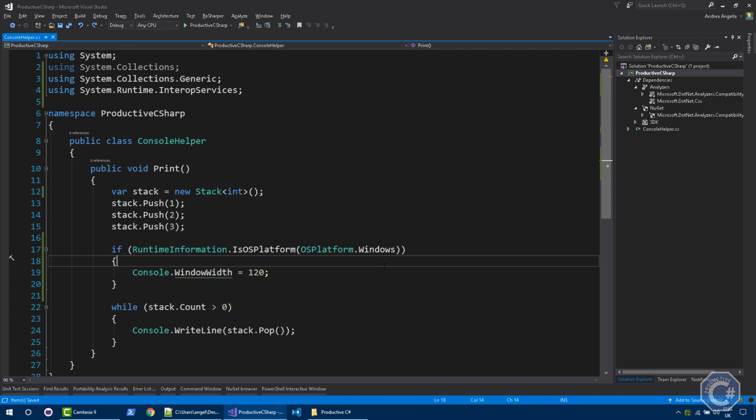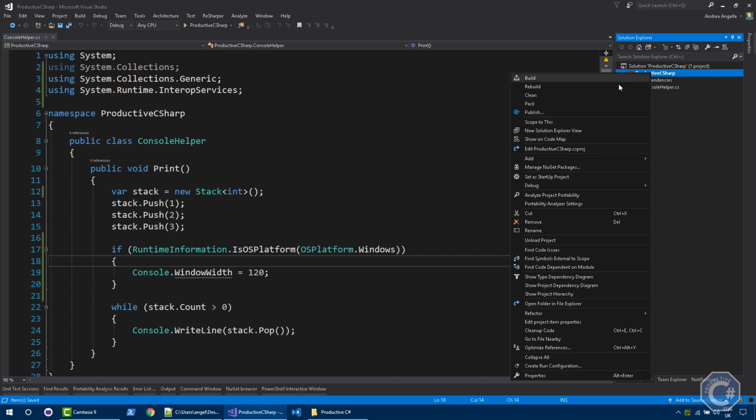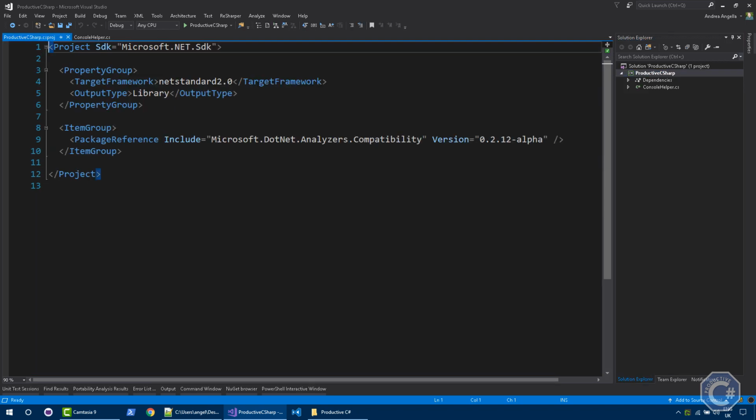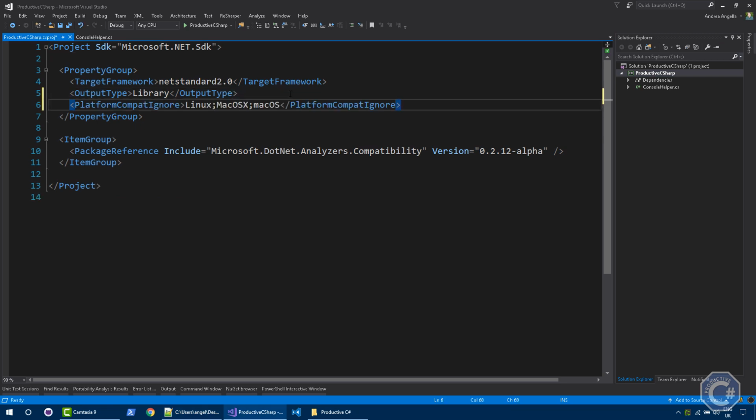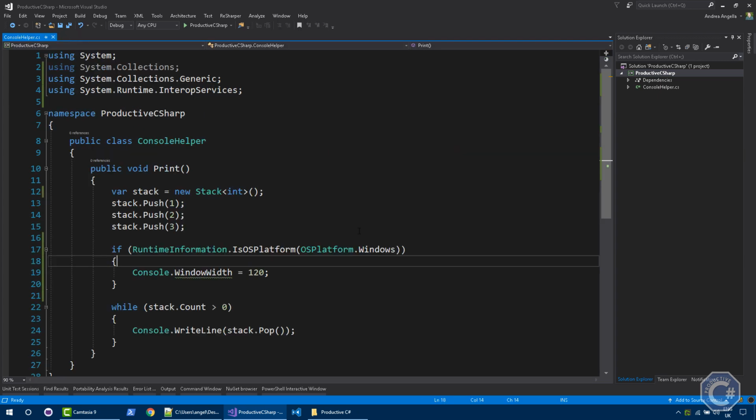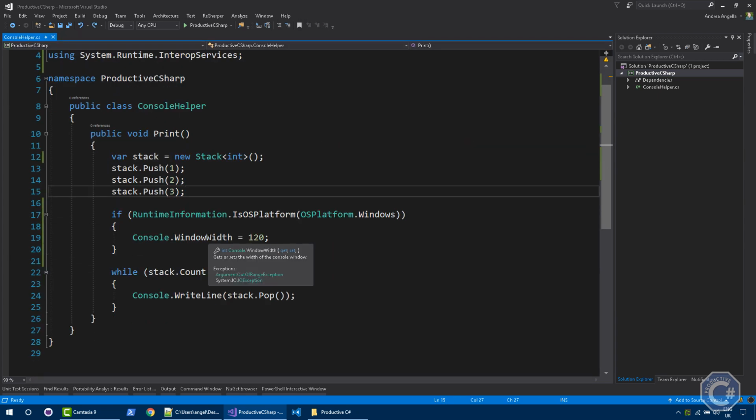or not using non-cross-platform APIs, or maybe you don't really want to run your library cross-platform and you want to only run on Windows. In that case, you can specify which operating system you want to ignore by going to the project, editing the project itself, and then you can just say PlatformCompatIgnore, and then provide the list of operating systems you want to ignore. And as soon as I get back to the code, you can see that the warning has disappeared. In this case, the API Analyzer is smart enough to identify this situation.